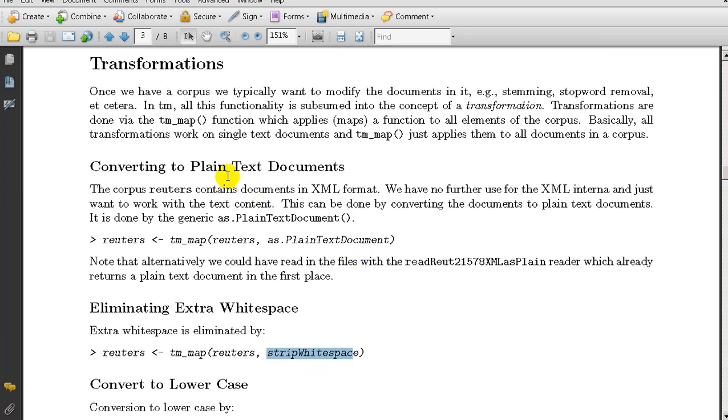So, the corpus Reuters contains documents in XML format. We have no further use for the XML internals, whatever that means, and just want to work with the text content. This can be done by converting the documents to plain text documents. It is done by the generic as plain text document function. Generic, I guess, means it's part of the regular R package, the base package. Okay, let's see what this is like.